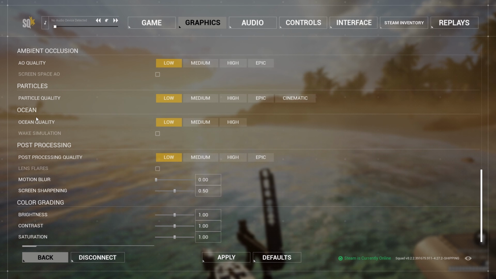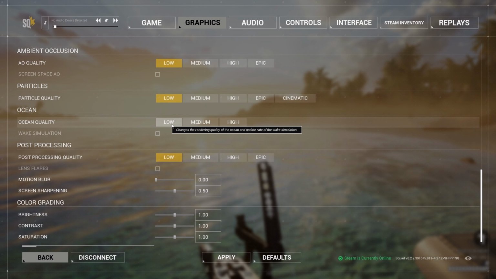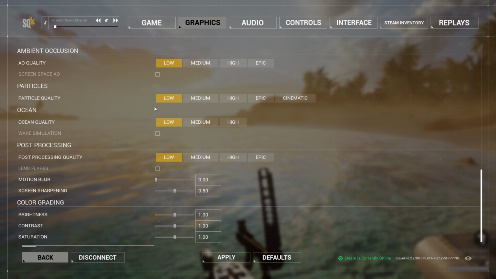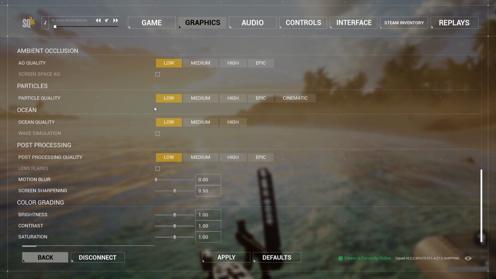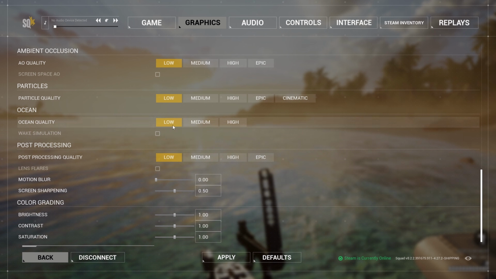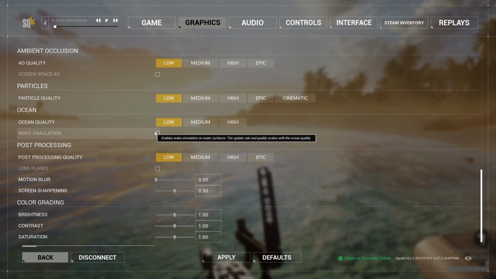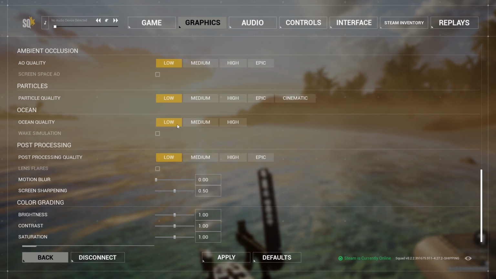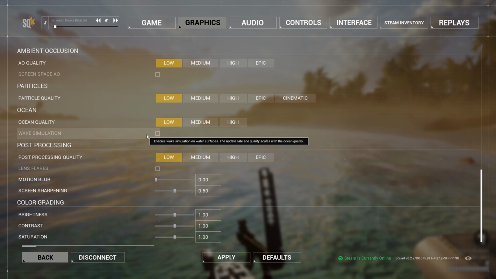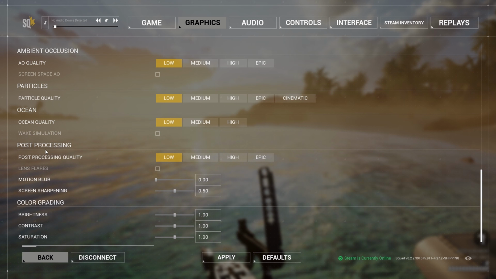Now, ocean quality. I did not test that setting, to be honest with you guys, but again, it's something that doesn't really matter. It eats your frames in the background when there's a lot of ocean on the map, and you want to make sure you have as many frames as possible while you're playing on the ground, so make sure this setting is on low. Wake simulation, I don't really know what it does, how it changes the FPS in game, but I just have it off. Again, it's something I don't really need, so that's my choice.